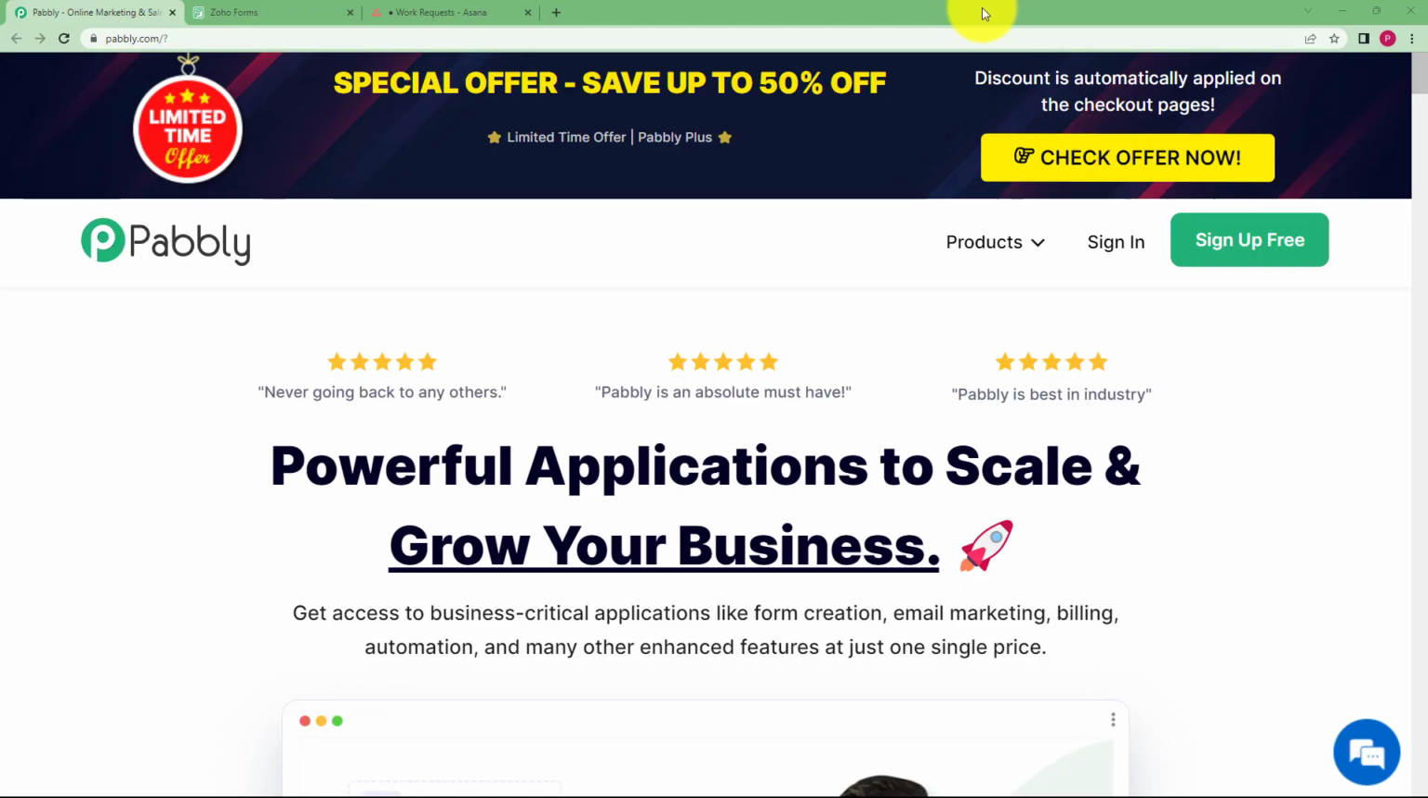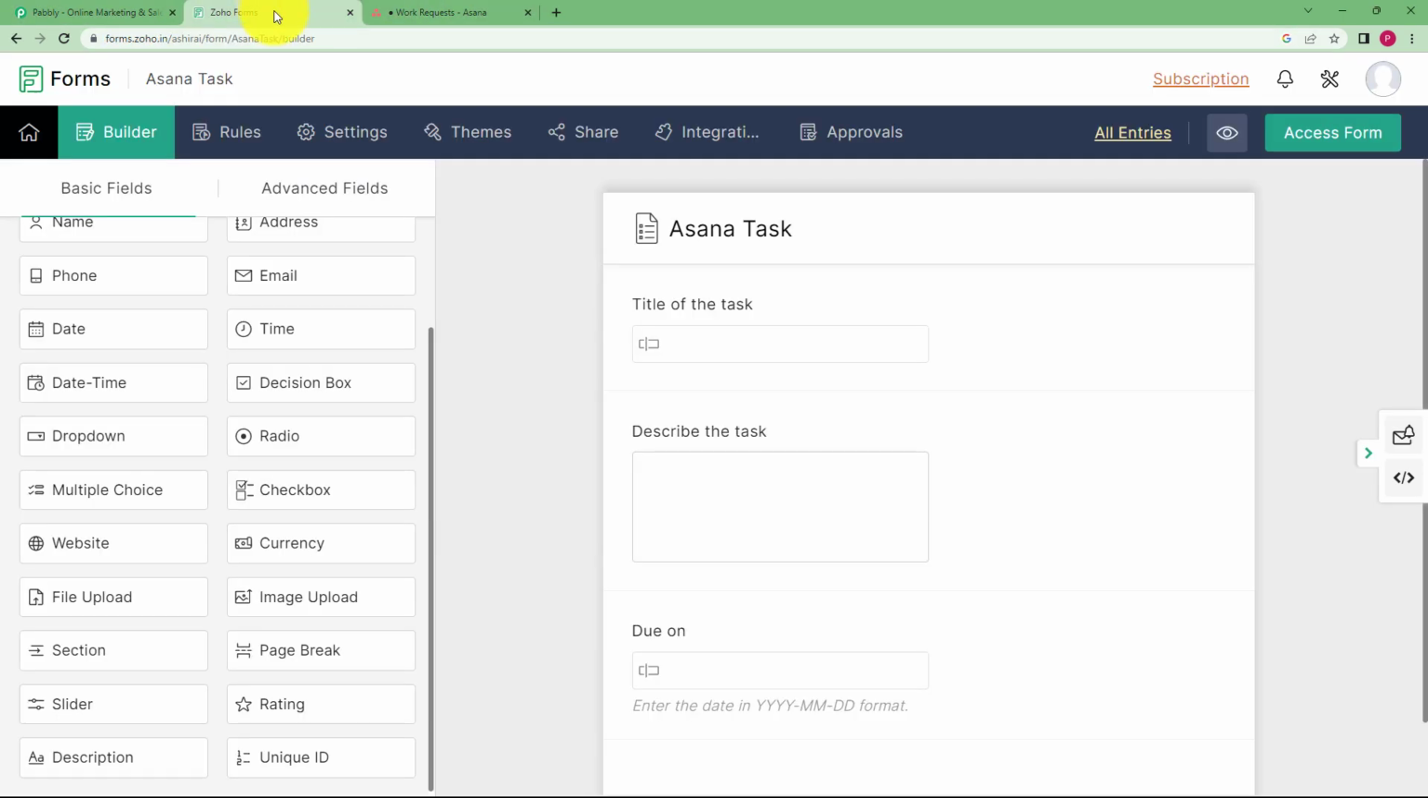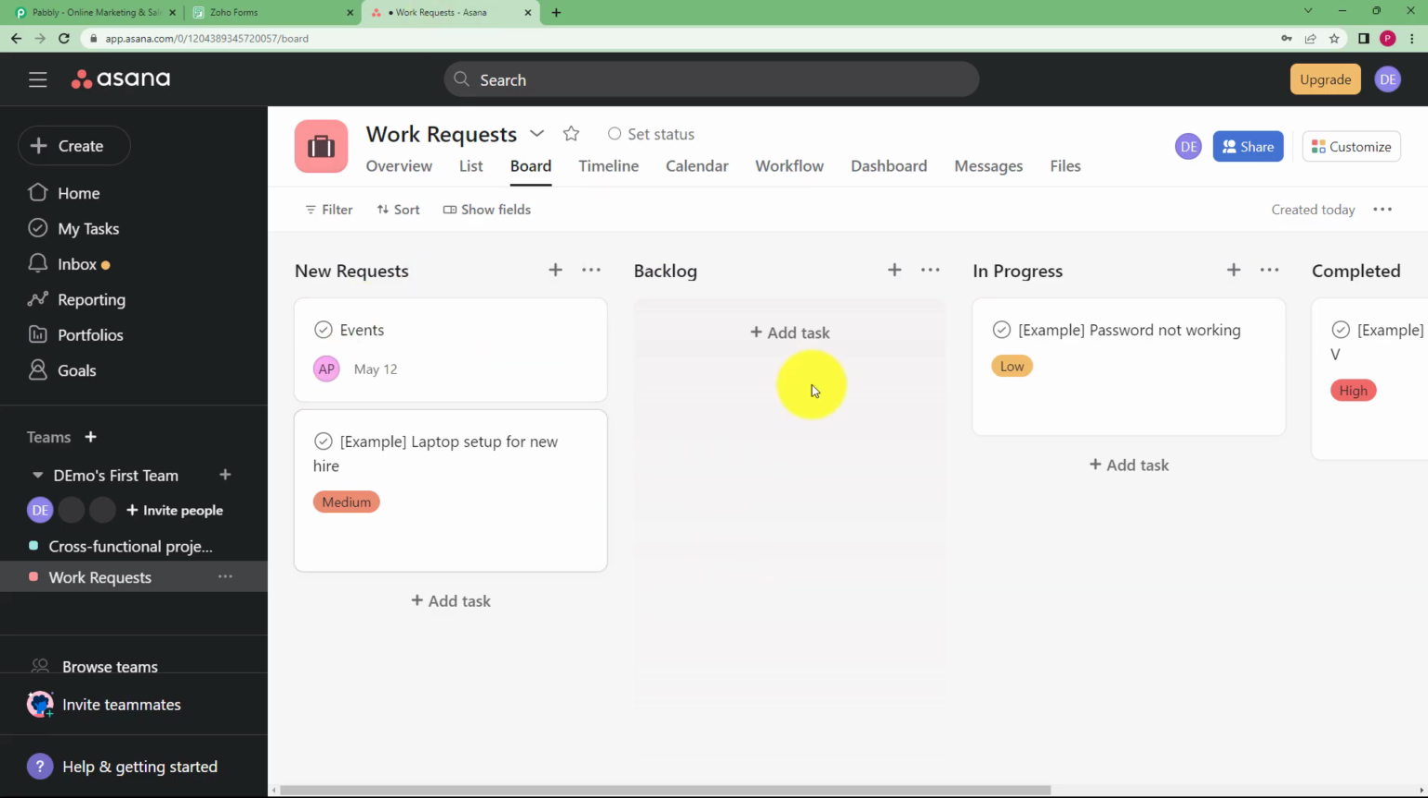So in this integration, we will learn how you can connect Zoho Forms and Asana in such a way that if you fill up this form and submit it, then this information will be used to create a task in your Asana team as well.